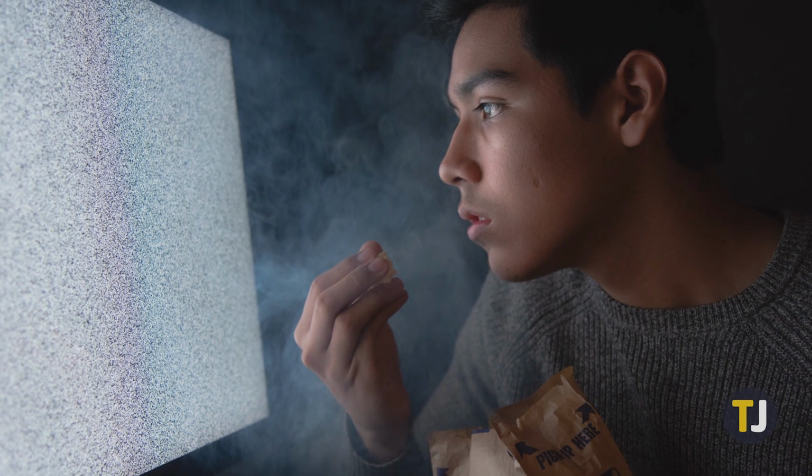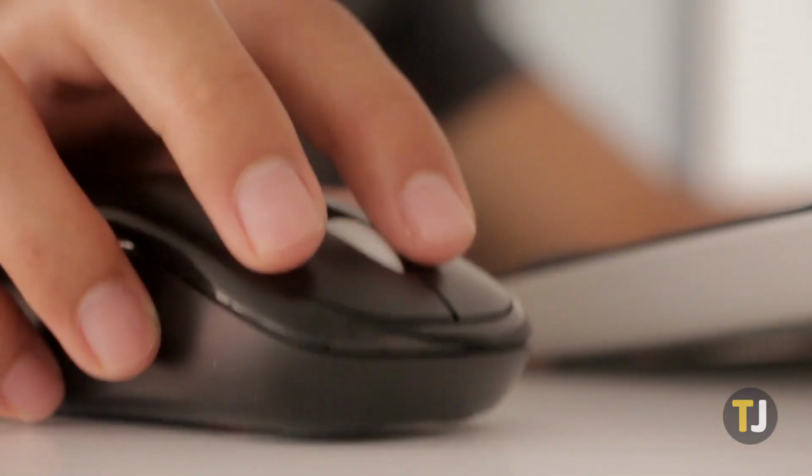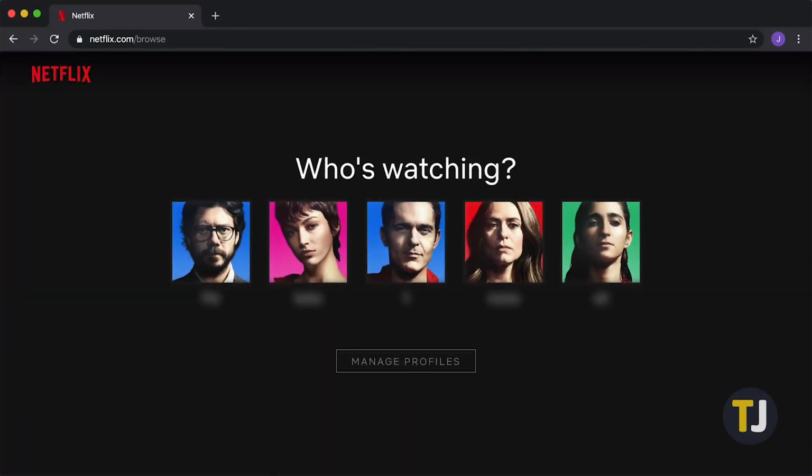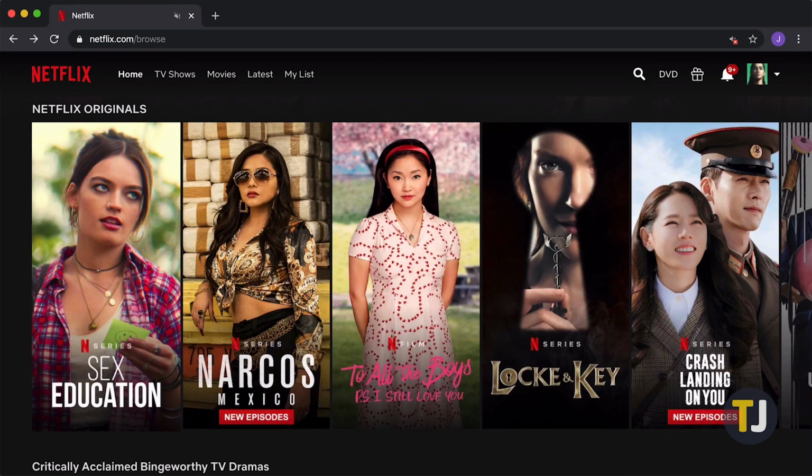If you're trying to stream Netflix in your web browser, your smart TV, or a set-top box, you'll need a computer to adjust your settings. Head over to Netflix's website and log into your account. Then select your profile. These options sync to your profile specifically and not your entire account, so make sure you choose your own personal profile.